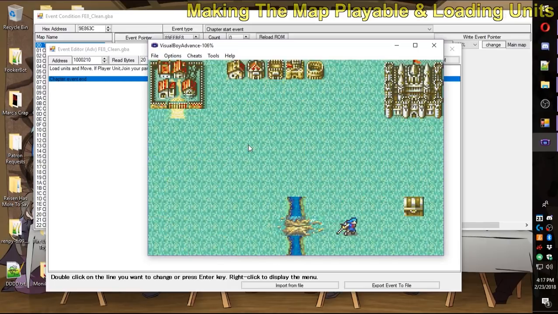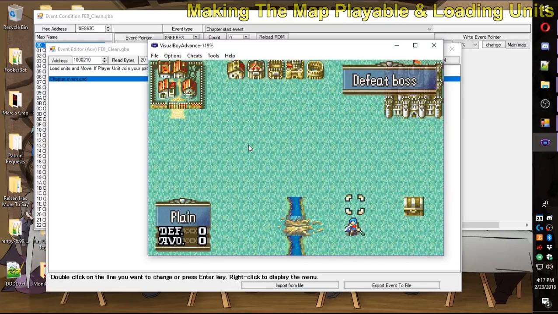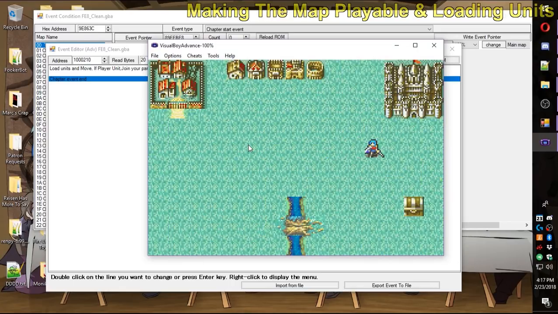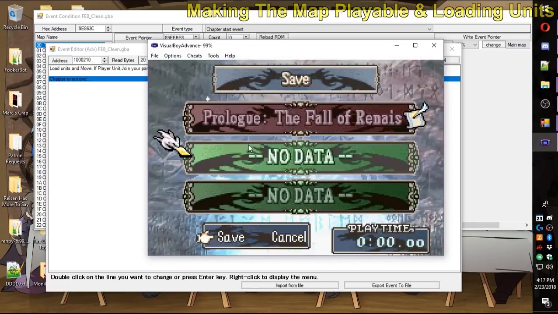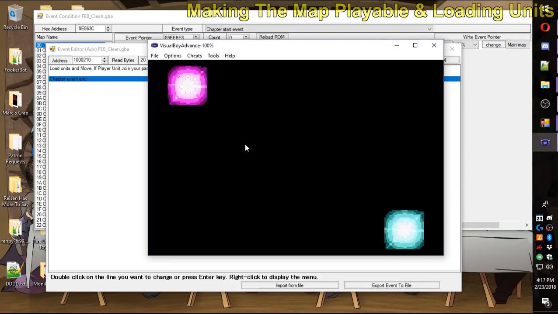A little bit of map error there, but whatever. And I can't open this chest, so I'll just have to give Erica a chest key. And bam! Look at that! It all works according to plan!